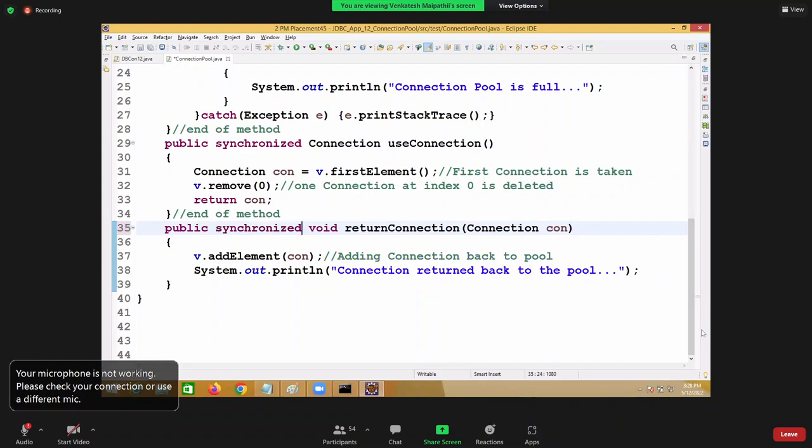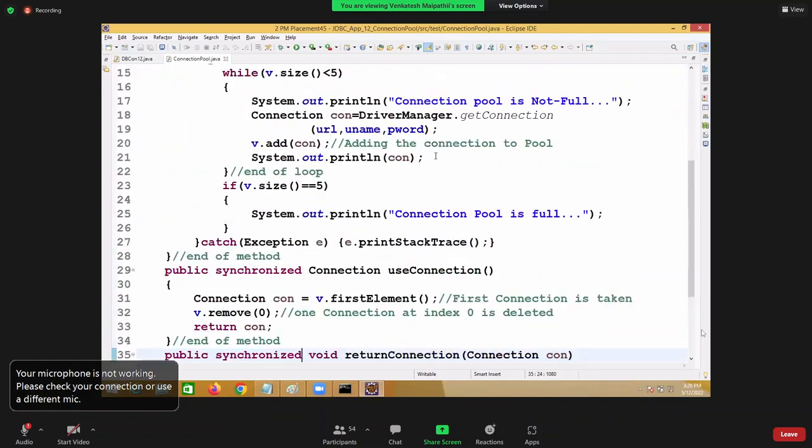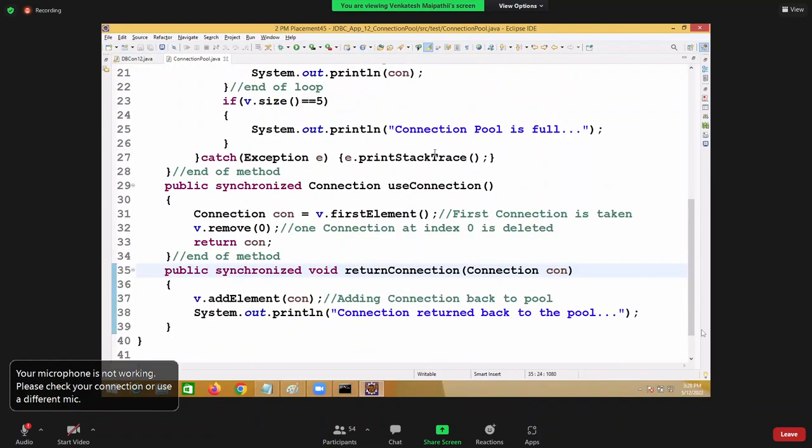If you add the synchronized keyword in Java, enough, the lock is available to you automatically. The method is available to one user at a time. So this is the concept of pooling anyway. I designed this concept by using vector.